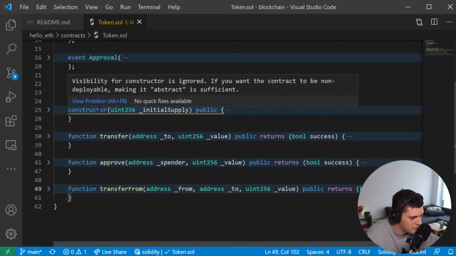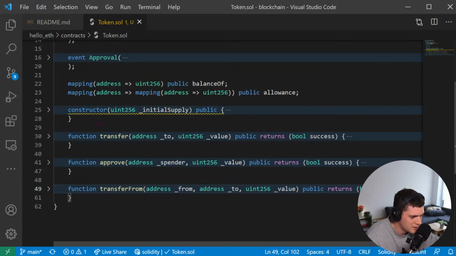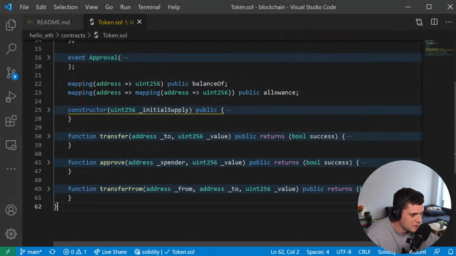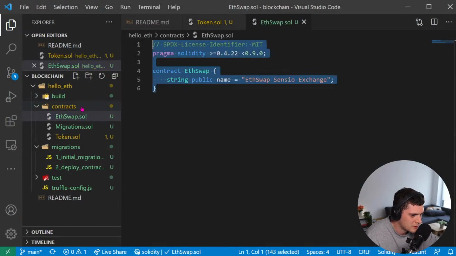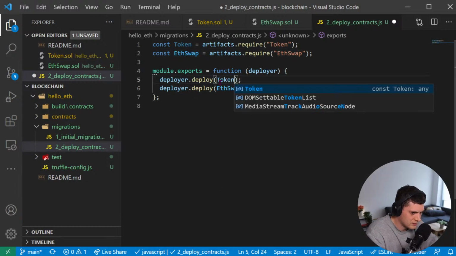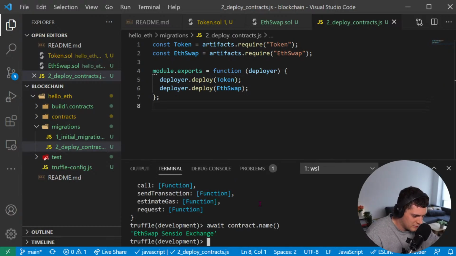Esto parece que da un error, un warning. La visibilidad del constructor se ignora. Si quieres que este contrato no sea desplegable, hazlo abstracto. De momento lo dejamos así. Exit the truffle console like this. Ah, y me olvidaba ahora que tenemos también que añadirlo a el proceso este de migraciones. El token. Vale. Y creo que ya directamente podíamos desplegarlo, ¿no?